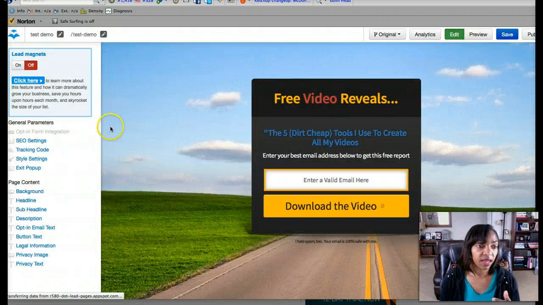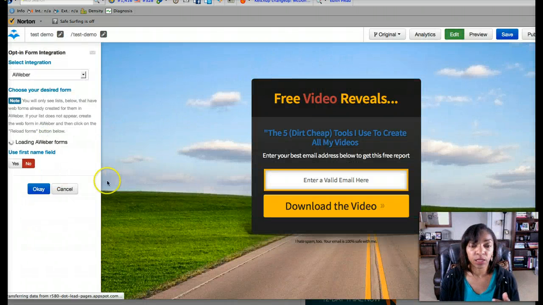So let me get out of that and go back to the opt-in integration. So opt-in integration, you can integrate with many different platforms. I think I'll show you a few when I go back to the blog. I'm integrated with Aweber because that's what I use. There'll be a link in the blog post where you can sign up for an Aweber account for $1 for the first month, so if you wanted to try that out.